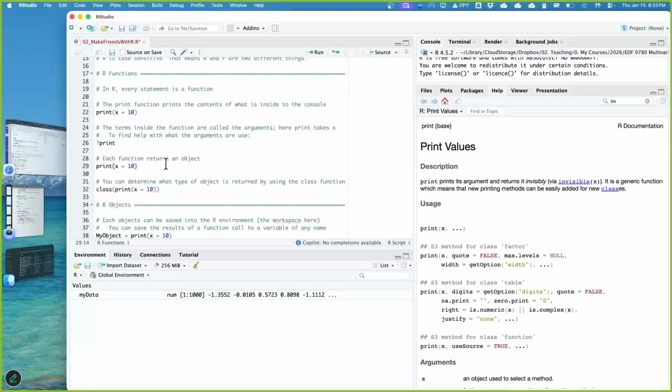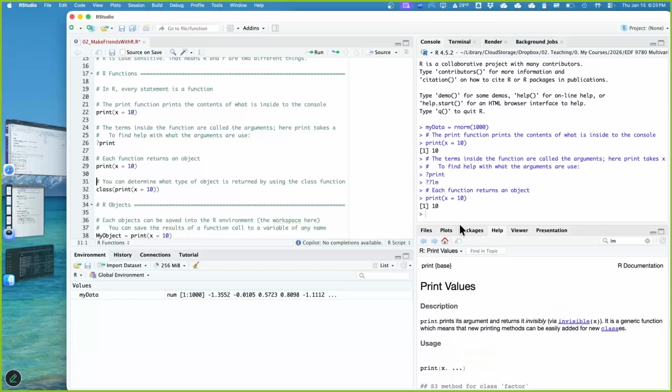So each function, though, returns an object. So R is object-based. Now, if you're into coding, you may have heard something called object-oriented coding before. Object-oriented coding talks about the types of data that are stored. The types have different properties, right? So a numeric type will have floating point numbers, right? Character will have character values, right? And R is not fully object-oriented because there's a few other catches.